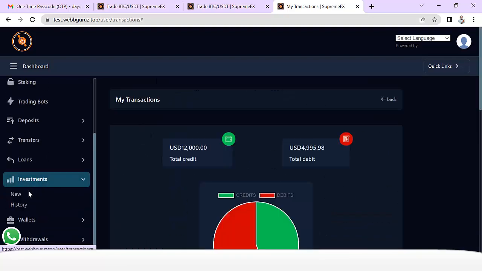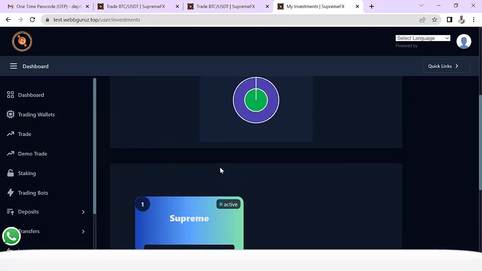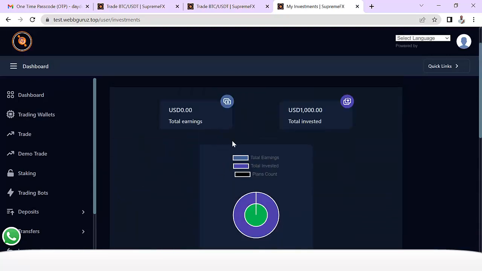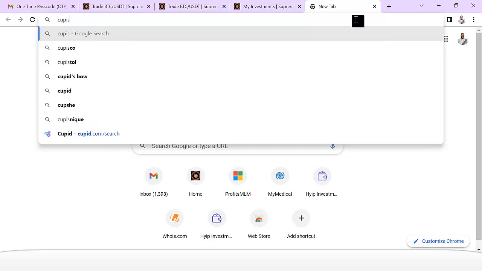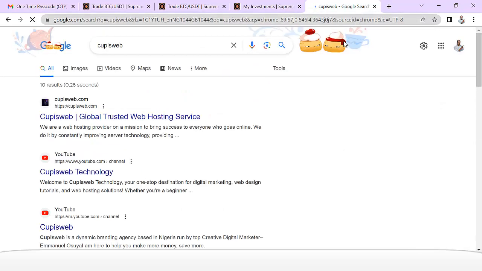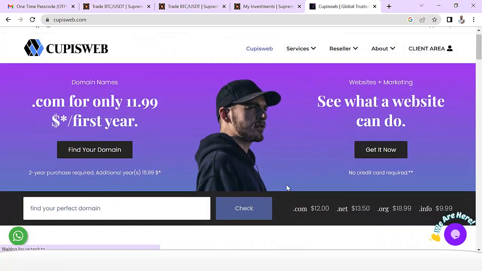So let's go back to our investment, which is the main thing here. If I go to history again, let's see our investment is running. Can you see that it has 34 minutes remaining? While that investment is running, let me quickly show you how you can develop this yourself and work around this. Normally you need a domain name and hosting. So you have to purchase a domain name and hosting.